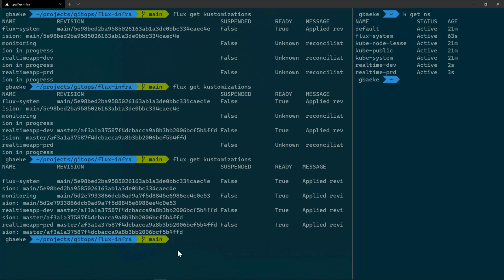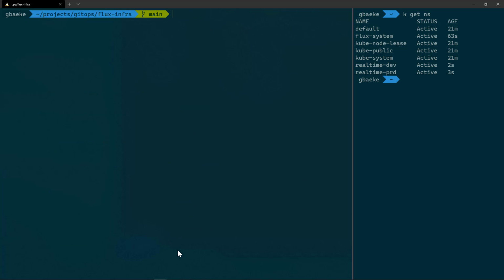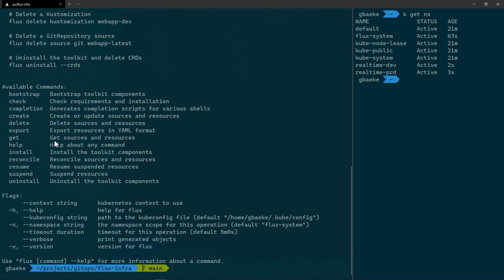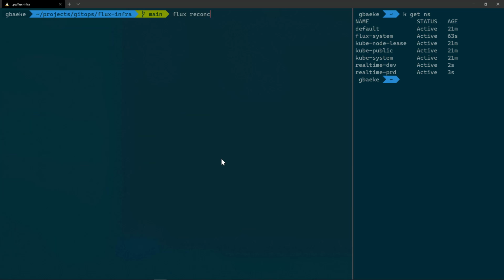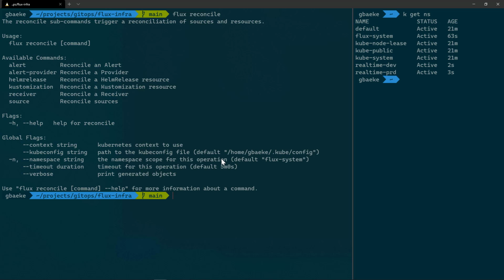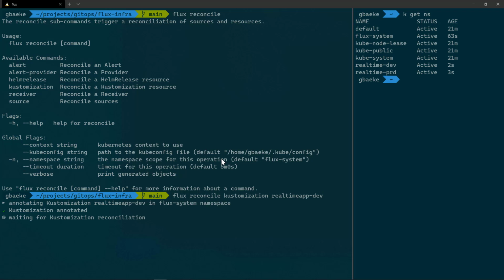Maybe important to know is that Flux also has a sync command. If you run flux, you'll see that there is a reconcile command. So if I run flux reconcile, you will see that you can reconcile, for instance, a kustomization. And I have a kustomization called real-time app dev. If I want to synchronize this real-time app dev manually, I don't want to wait for the built-in refresh to happen. I can just run this command and start a reconciliation myself.